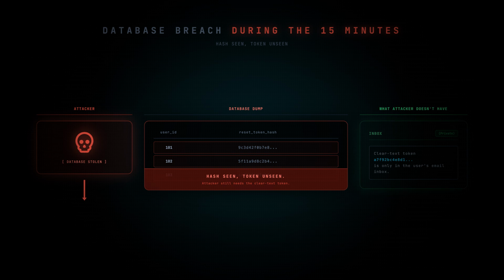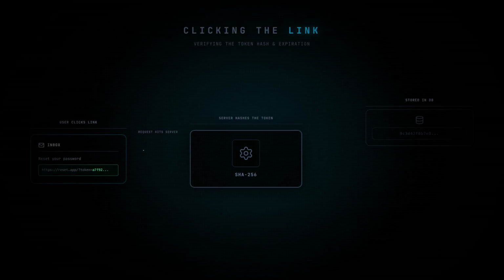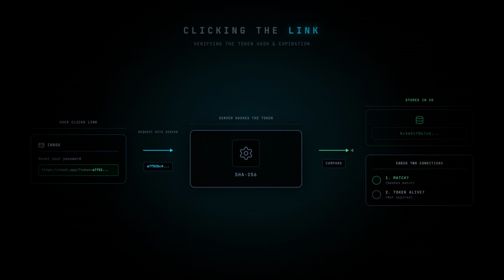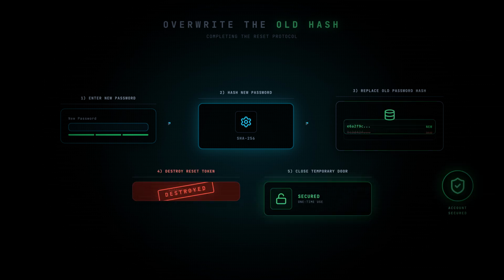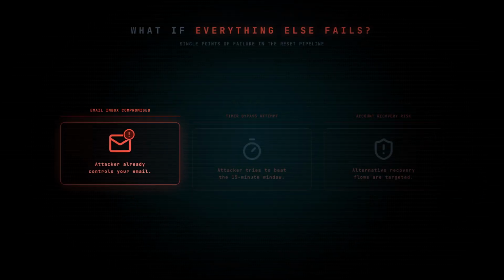Multiple layers of blenders protecting every step. You click the link. The server looks at the token in the URL. It hashes it. It compares it to the database. Match? Token alive? Only now does it give you the power to overwrite your old hash. The moment you submit a new password, the old hash is deleted, the token is destroyed, and the door vanishes forever.